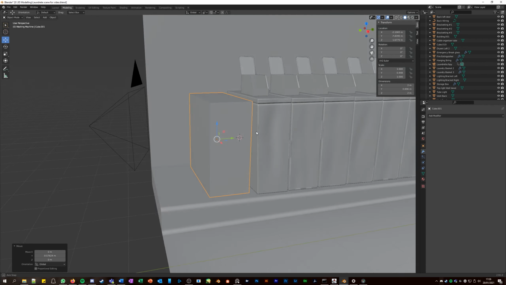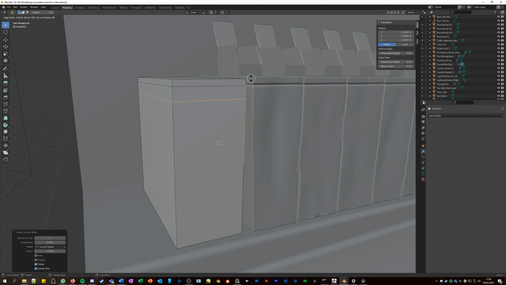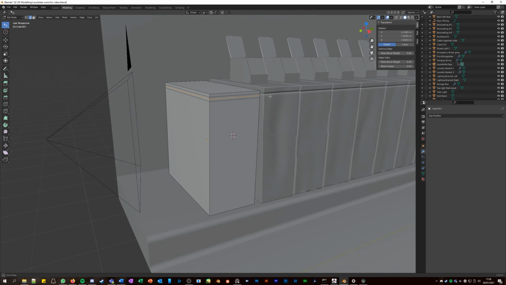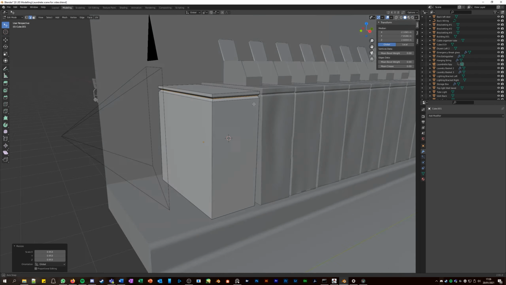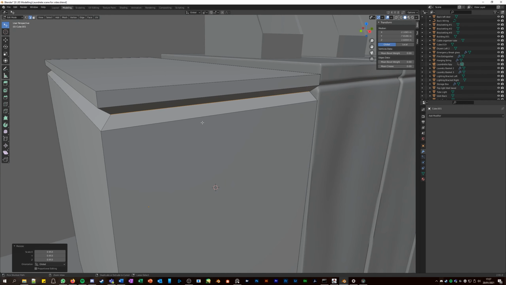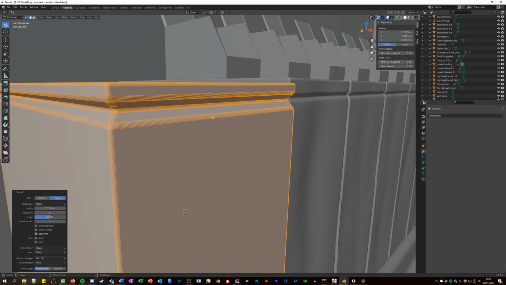Just roughly scale it, and then go into edit mode. You can add a cut around just the top here. Add another cut a bit below, another cut up here, slightly. And then you can select this outer edge and scale it in, just like that. It creates this bevel, as you can see here. I later on just added a bevel to pretty much all the edges to soften everything up a bit.